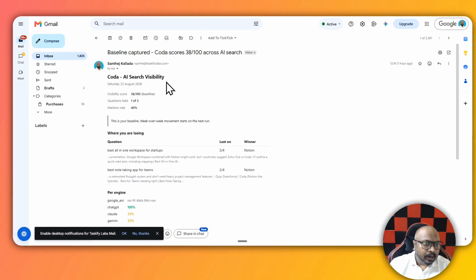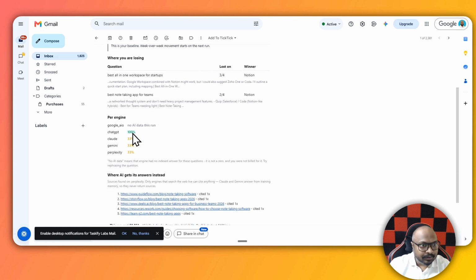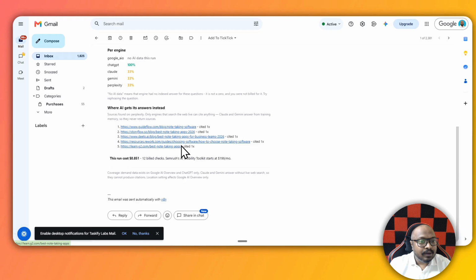It will show you what keywords you are actually ranking for in the main AI search engines: ChatGPT, Claude, Gemini, and Perplexity. Every week you can see exactly what your percentage share is, and whether your position has improved or reduced that week. Every week you will be getting something like this.